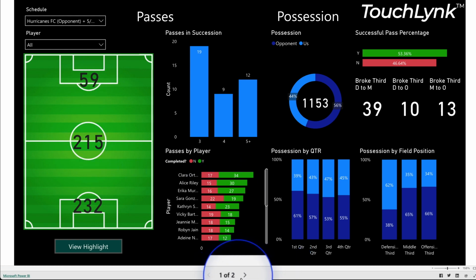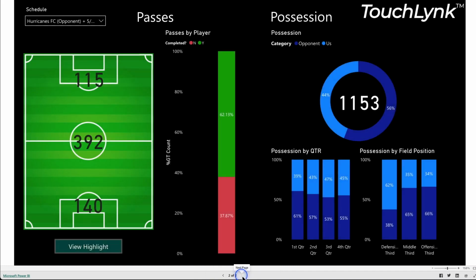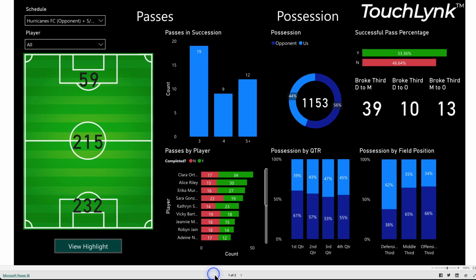Clicking on this button on the bottom goes to your opponent. Here you can see what your opponent did in the game, 62% successful passes, and where they touched the ball on the field, and all the similar information. If you'd like to look at just an individual player, click on that player's name.